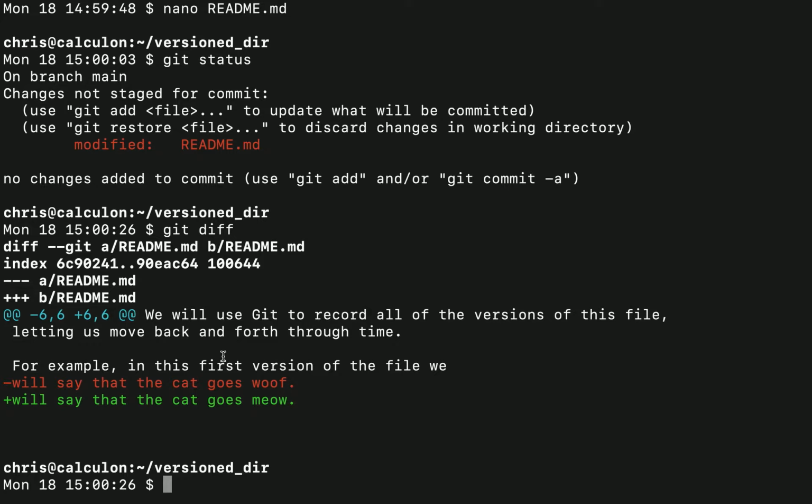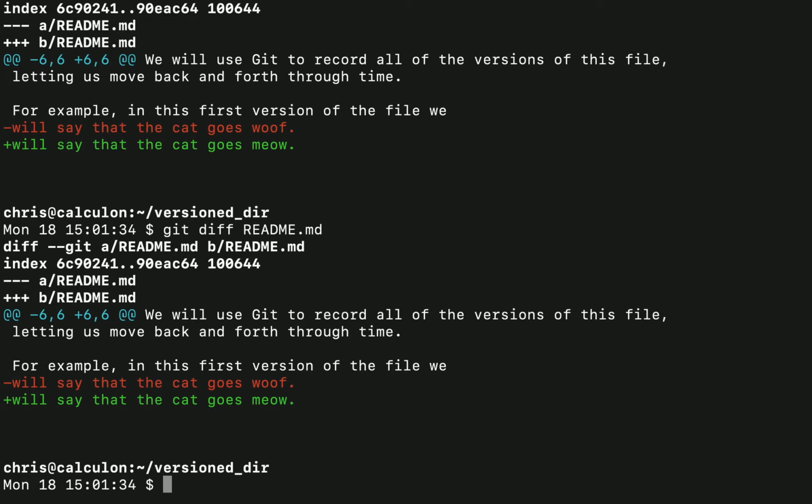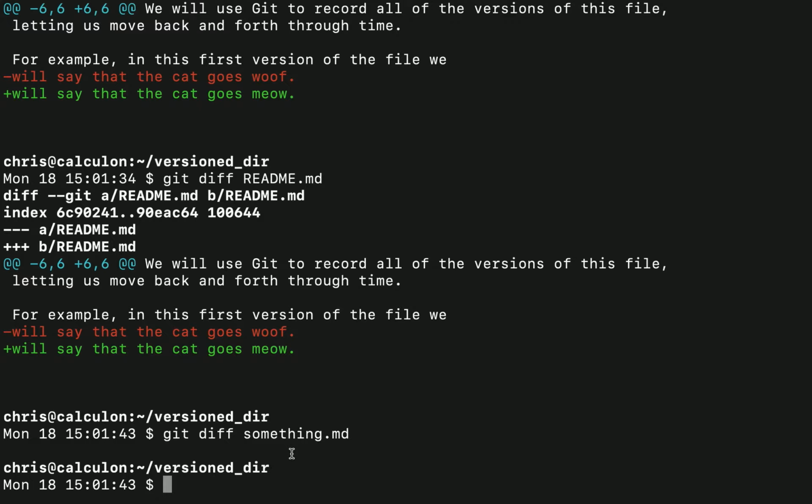Now by default, git diff will show you all of the changes that have occurred in this directory since the last commit. Now you can limit the output to only a specific file by using git diff and then the name of the file. So for example, git diff readme.md will show just the differences within the file readme.md. And indeed if I type git diff something.md, I'm saying give me the differences in something.md, and of course in this case we haven't changed something.md, so it will print nothing to the screen.